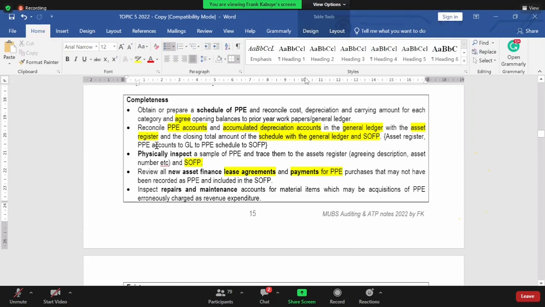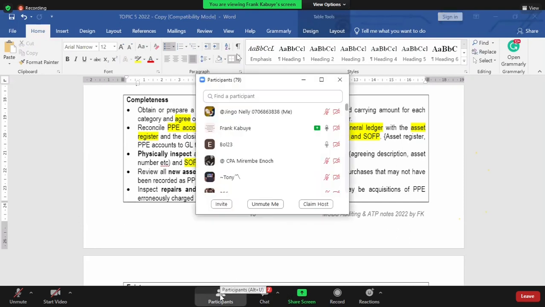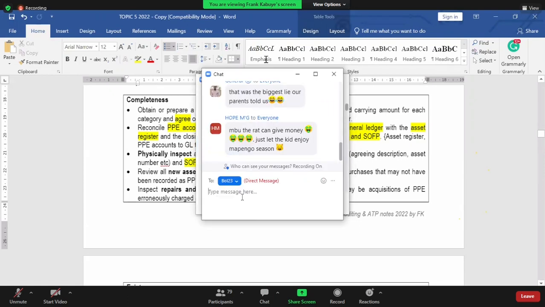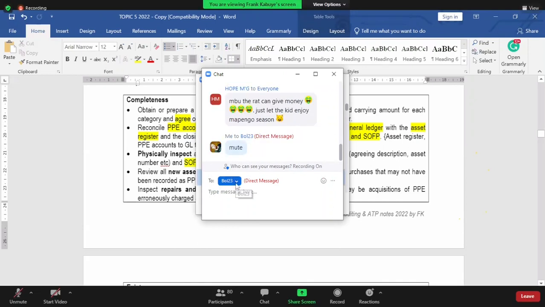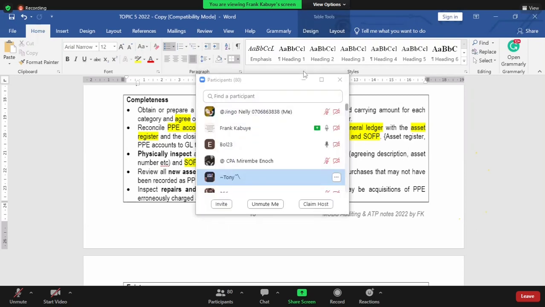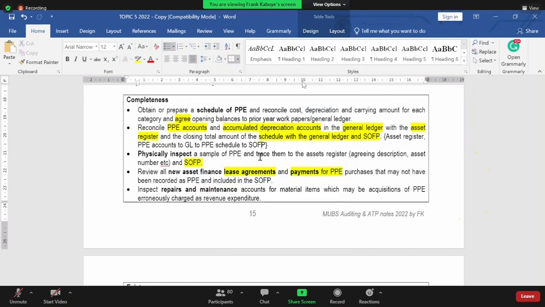And of course, these individual accounts go to the GL. The GL has the total assets. So from the individual accounts to the total, which is in the general ledger, then the PPE schedule and the statement of financial position. So that's how we test completeness. You follow up an asset from the register up to the balance sheet. If you find it in the balance sheet, then it has been completely recorded.